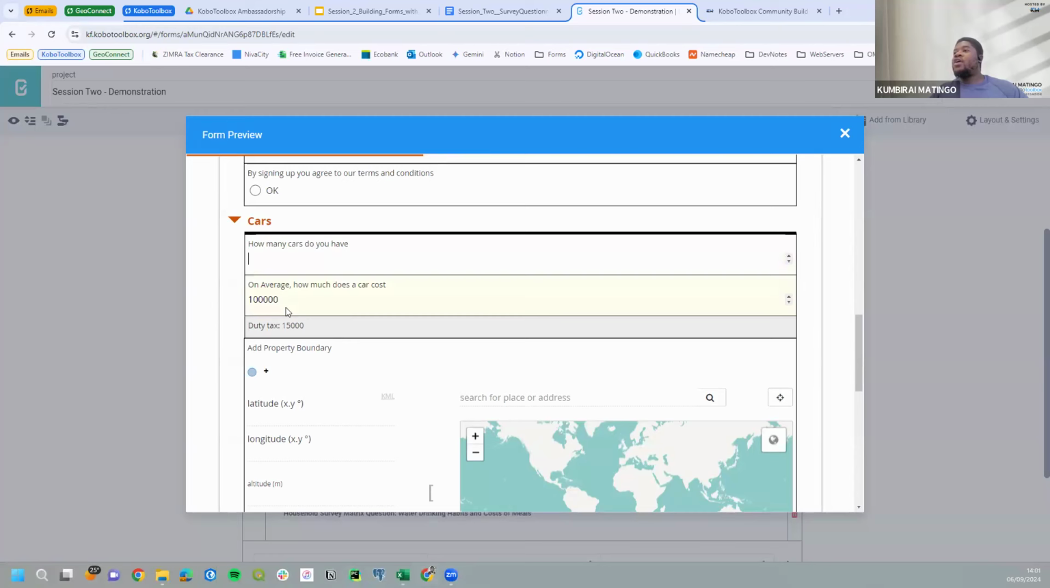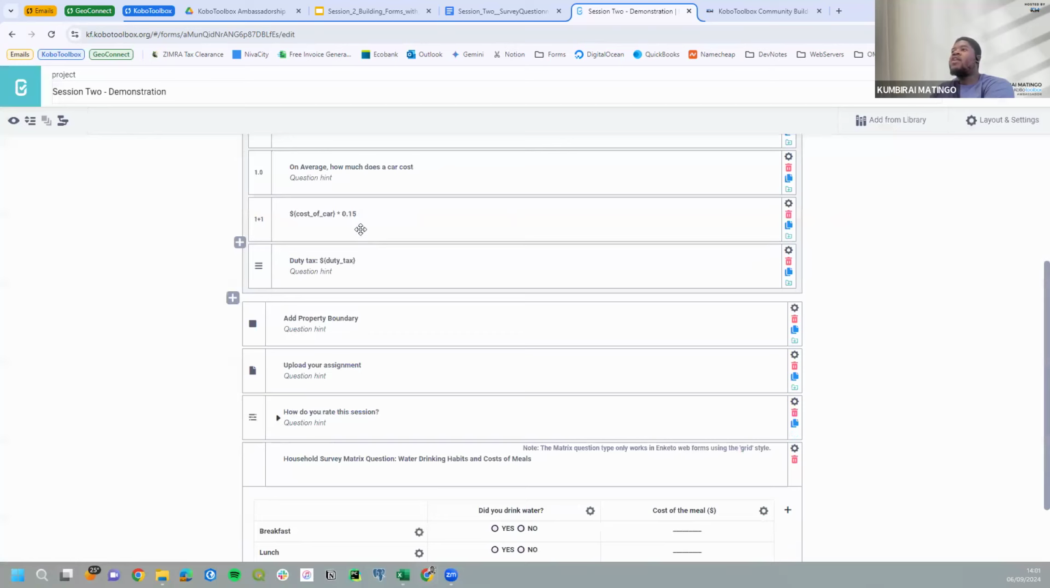So the calculate question allows us to perform any calculations that we would want in our data. Just like we did here, we calculated the duty that is supposed to be paid for any car that is costing 100,000 at 15%. So in this case, they'll be paying 15,000 in duty. And then here we wish to display that duty amount to the person who's going to be responding to the survey. So this is how you can implement a calculate question. Let me just quickly go into the chat box to see if we have any questions.